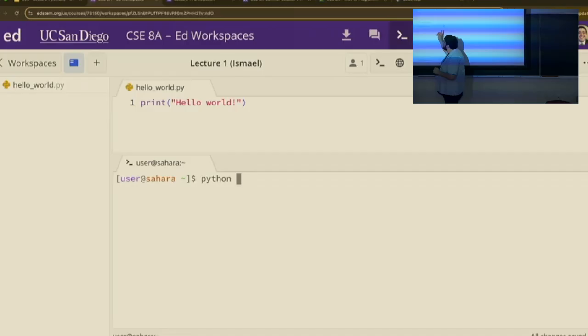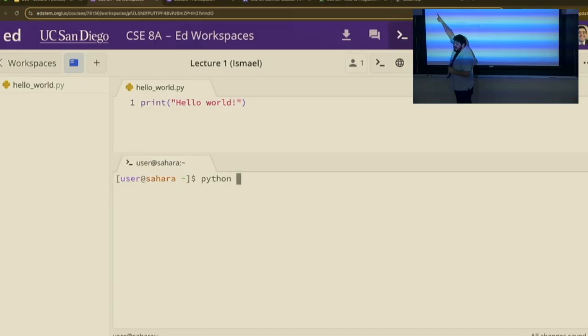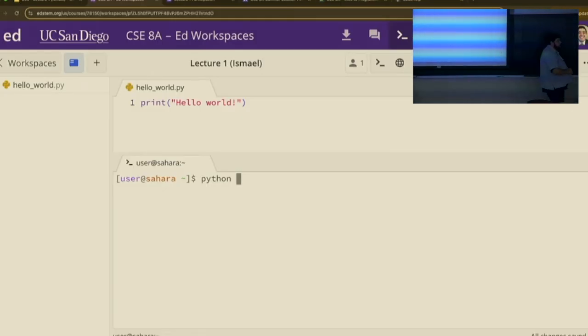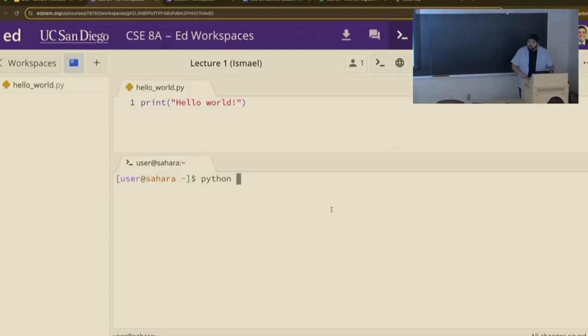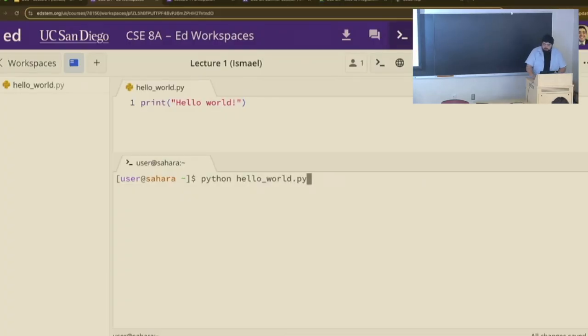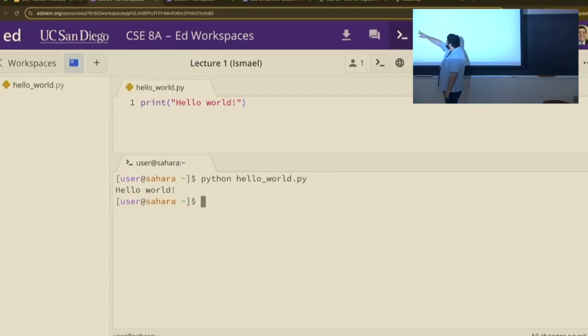What's our Python file called? Hello world.py. Okay? So we're going to be telling the computer, I want you to read Python, and I want you to read the following file. And the file is called hello world.py. Then we're going to say, okay, go ahead and start. We'll just click enter. And now it says hello world. It prints out exactly what we wanted.